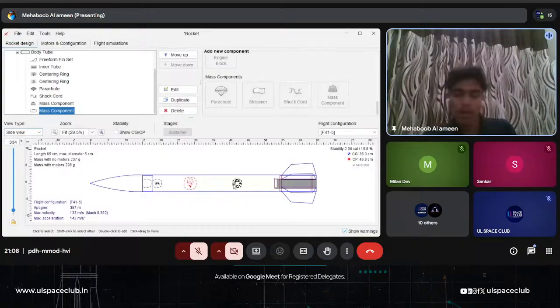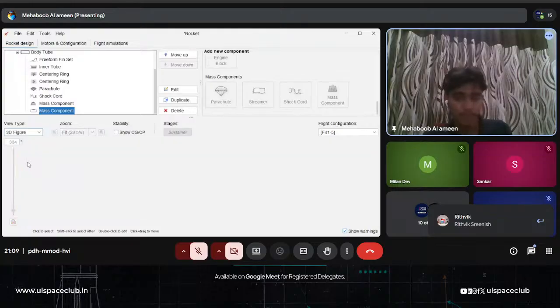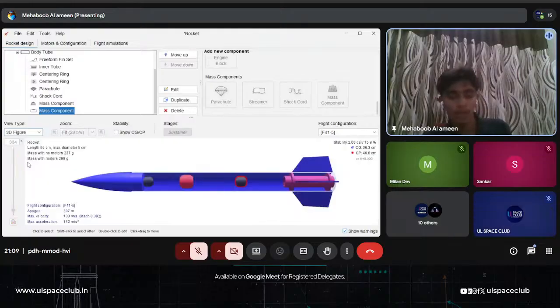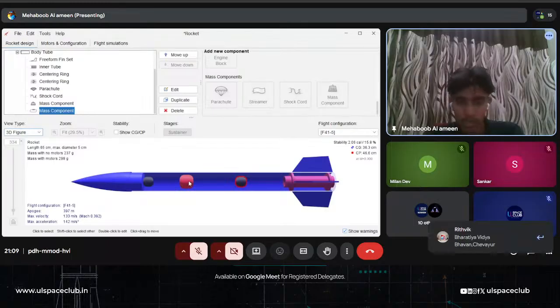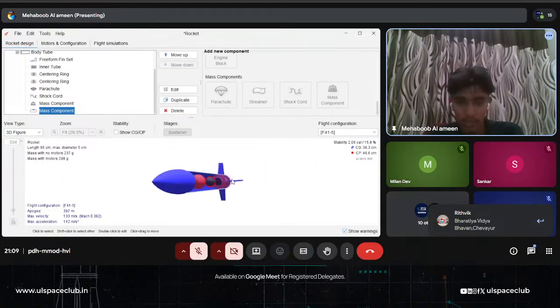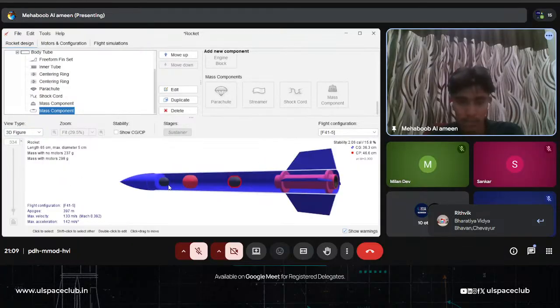So basically we just created the design, okay? We have the basic components right here with the design. This is the side view. As you can see, there is the view type. This is the side view, and we can change it to top view, back view, and 3D figure. If I change it to the 3D figure, it will load a 3D figure showing how the different components look. So I can rotate it.